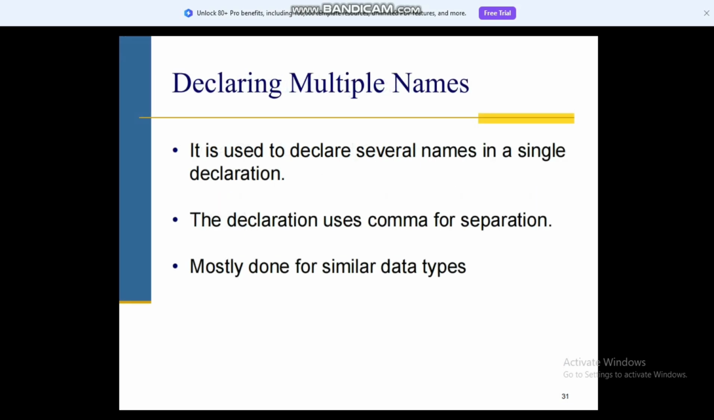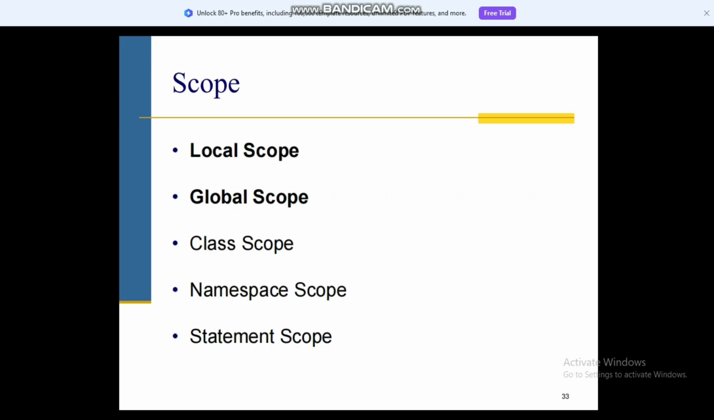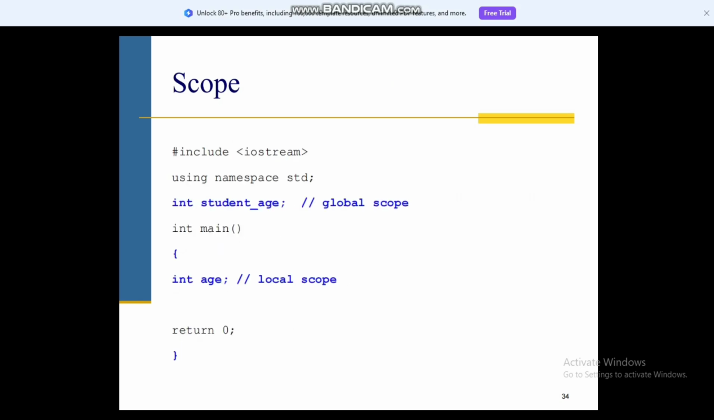Declaring multiple names. You can declare multiple variables of the same type in one statement. Here's an example of it. Scope. Scope defines where a variable can be accessed. Local scope is inside functions, global scope is outside functions, class scope is inside classes, namespace scope is inside namespaces, and statement scope is inside code blocks. Here's an example of scope in code blocks in C++.